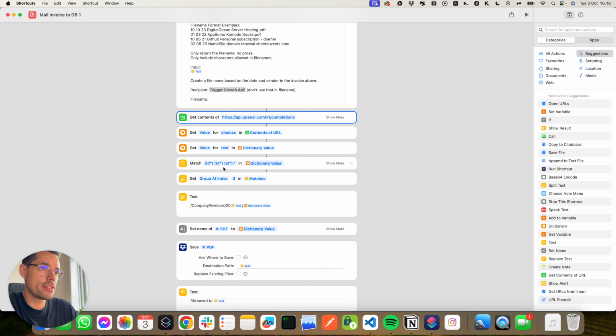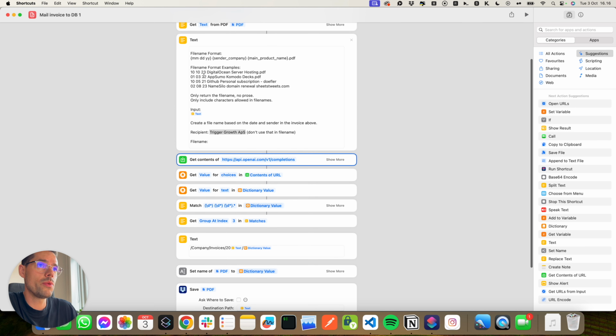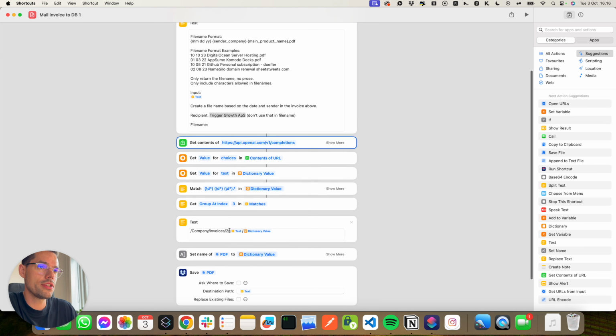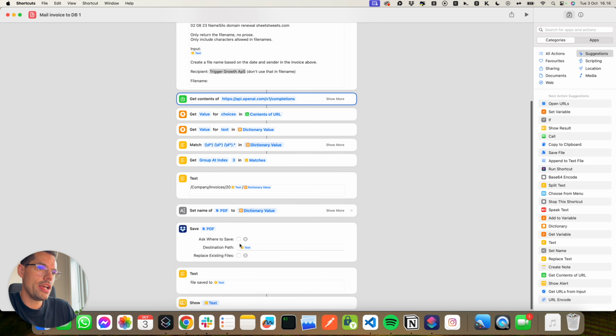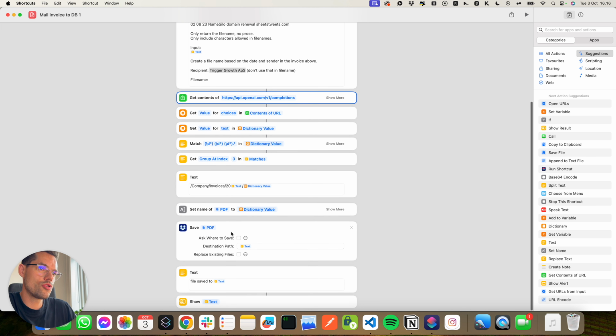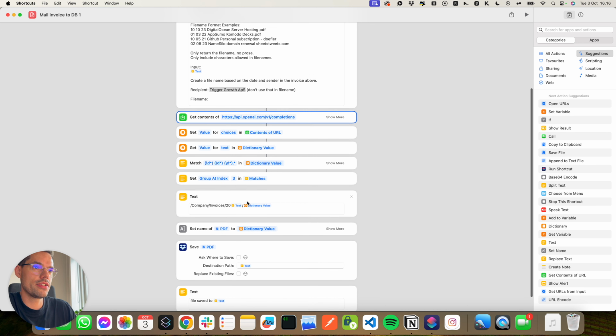Then I extract some information using a regular expression. For example, I would like the year out. So up here we have 23, and I use that down here to put it into folders. This is actually an imaginary path because mine looks a bit different, but it would be invoices, then 2023, and then the name of the invoice. Then I change the name of the PDF. And finally, I save it to Dropbox, giving these settings.